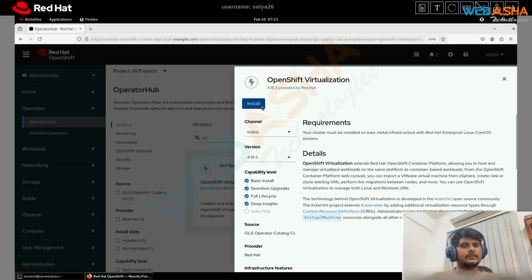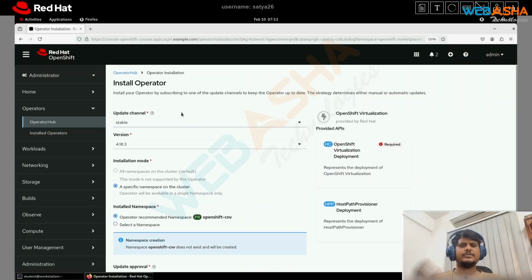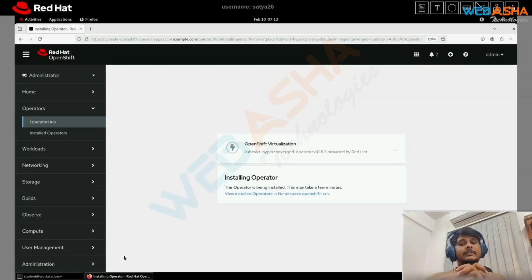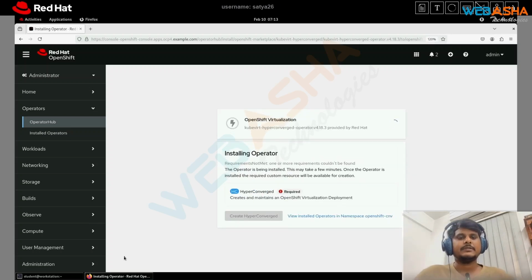Simply click install. It has some information about your channel, version, and default namespace, and you simply click on install. So here we are installing the OpenShift Virtualization plugin so that we can manage my VMs with the help of OpenShift. This will take some time, and once it's done, the next step is to create the hyper-converged, which maintains the OpenShift Virtualization deployment. We'll talk about the use of this hyper-converged, and how we can modify and create it.